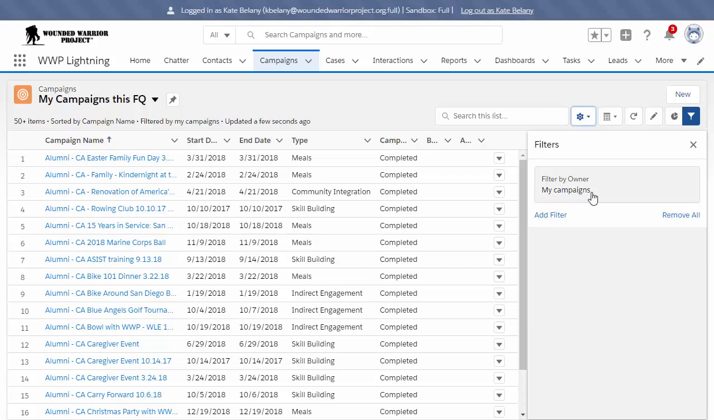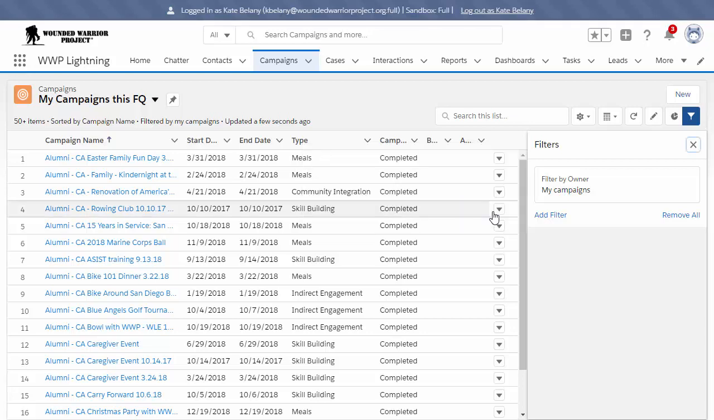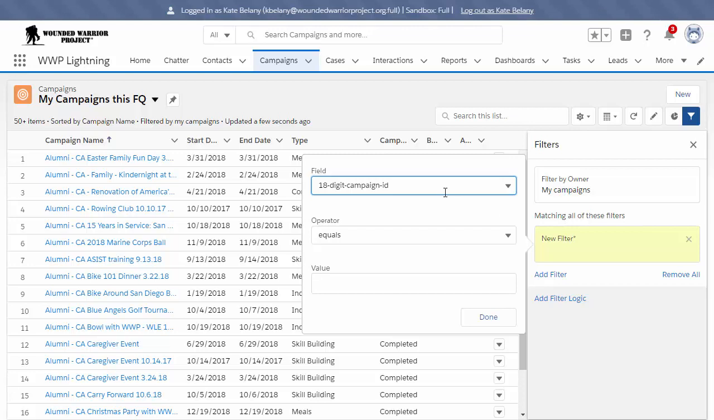First, I apply the right filters. It defaults to My Campaigns, which I'll leave it at that, that works. But if I want to change that, I can. I just click it, and I can choose all campaigns and then further filter down from there, but I'm just going to leave this one at My Campaigns.